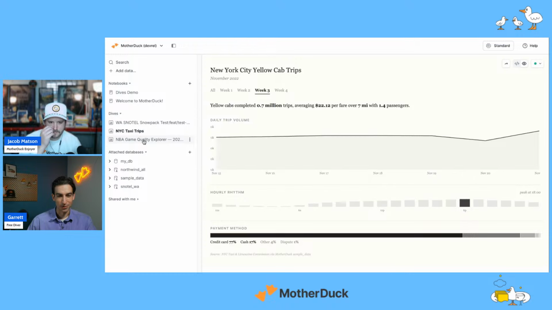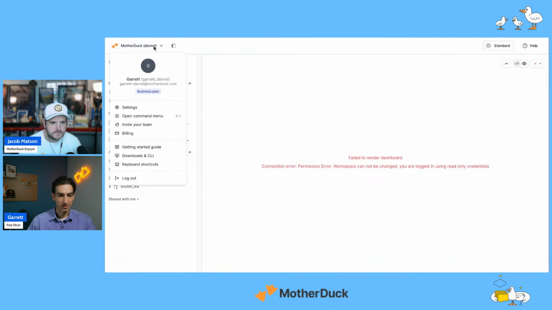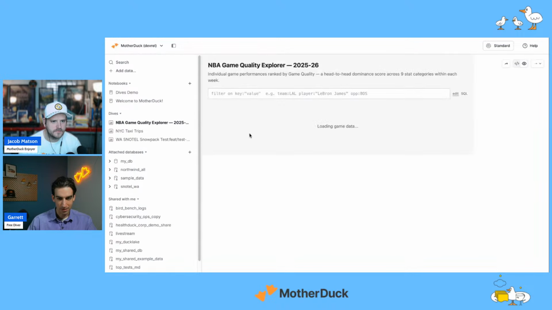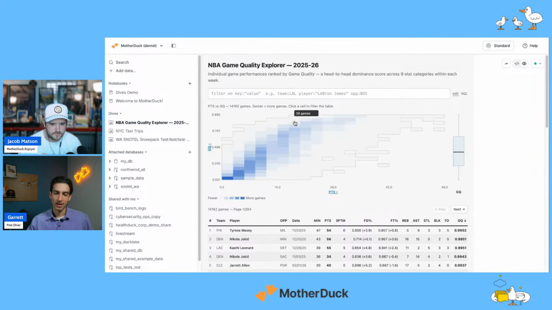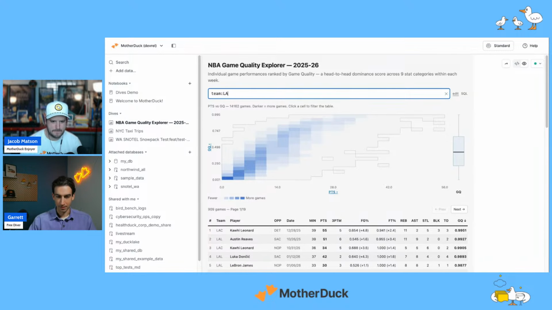But this is all fine and good. I think a much cooler one is something that Jacob created recently. This is a density chart for exploring game quality with a Datadog style of filtering. Big NBA head over here at MotherDuck, and you can do things like filter on team, LA Lakers. And please, if I'm not doing your dive justice, Jacob.